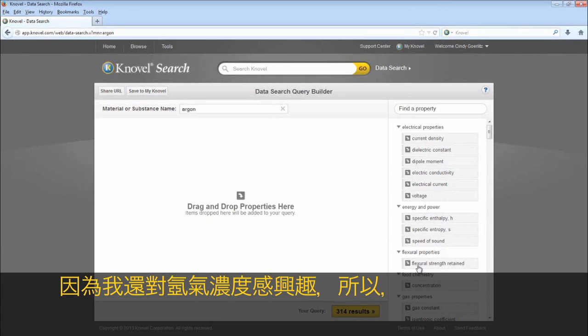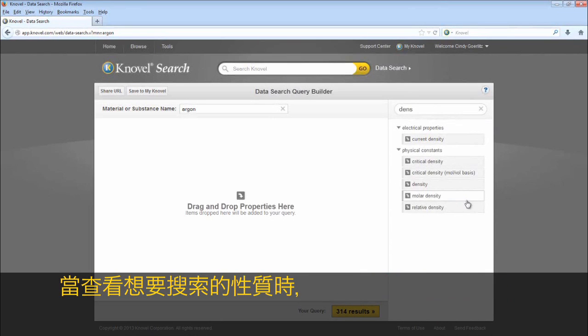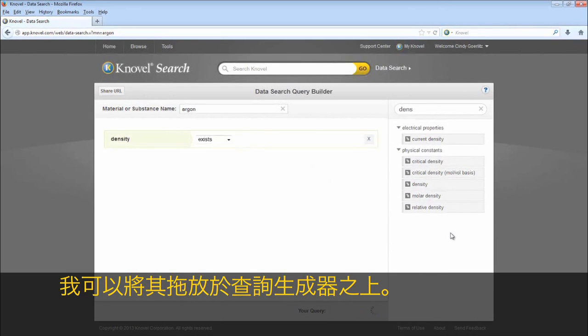Since I'm also interested in argon's density, in the property field, I'll start to type density, and the list is filtered. When I see the property I wish to search for, I can drag and drop it onto the query builder.